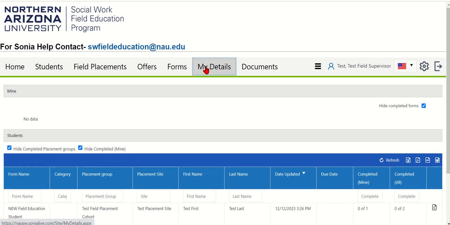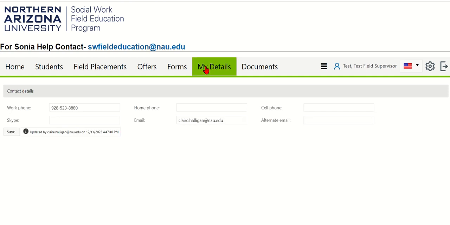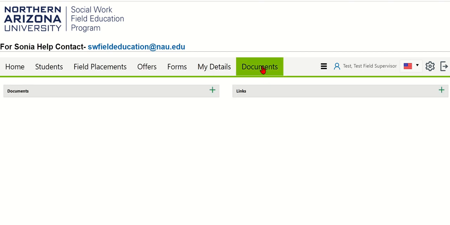Moving on to the My Details tab. This tab is a spot where you can update any of your contact information, such as your phone number, email address, cell phone, and save the information here for your student. The Documents tab we will not be using at this time, so please disregard.